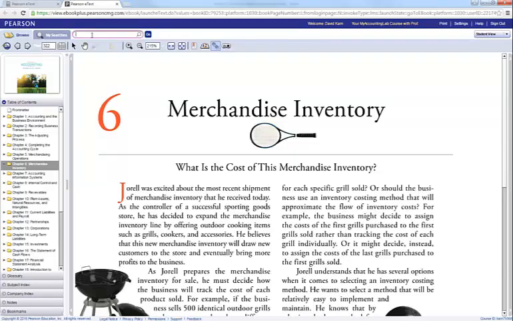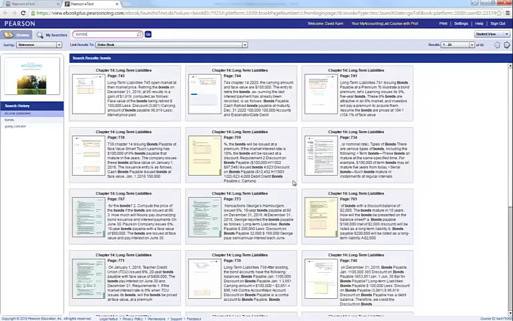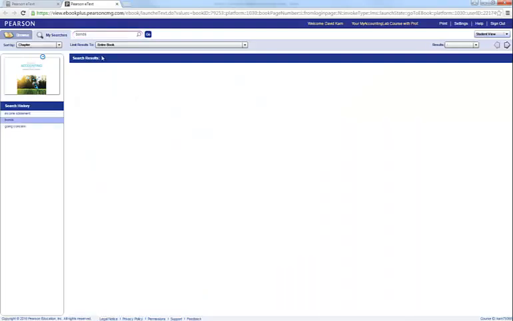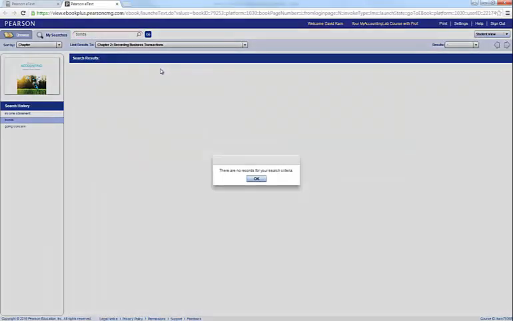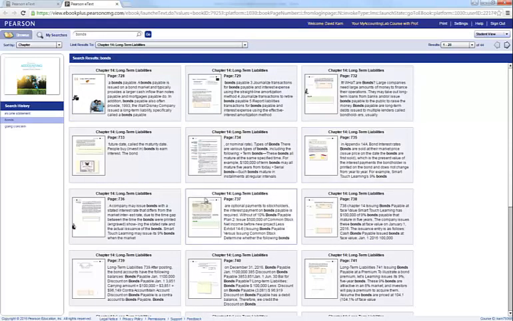Let's say we were looking to find out something on bonds. So we type in bonds in the search area and notice that a whole bunch of things come up here. Now, you can choose to break that down by chapter. So let's click chapter here and then go through and click on each chapter. Say chapter 2. Nope, nothing showed up there. So let's try long-term liabilities. I guarantee we'll find something here. There we go. So you can see how much of a benefit this would be to you if you have the e-text available to you. Okay, so we'll close that out.